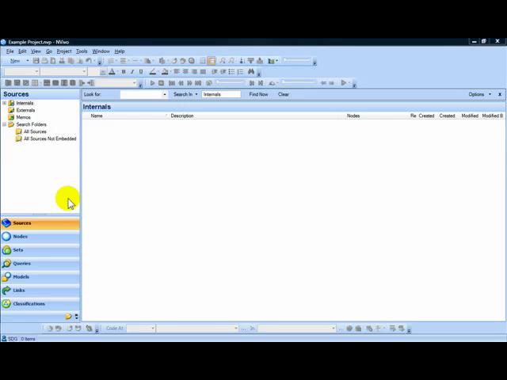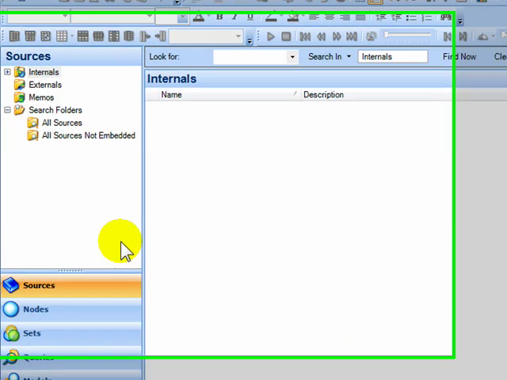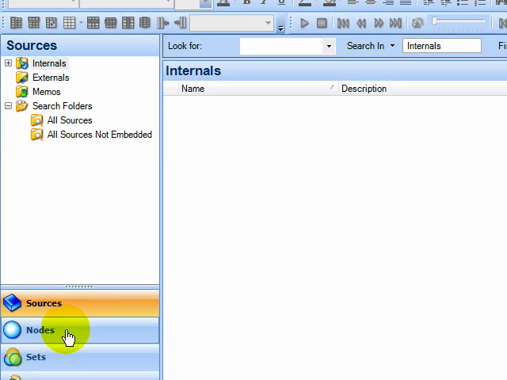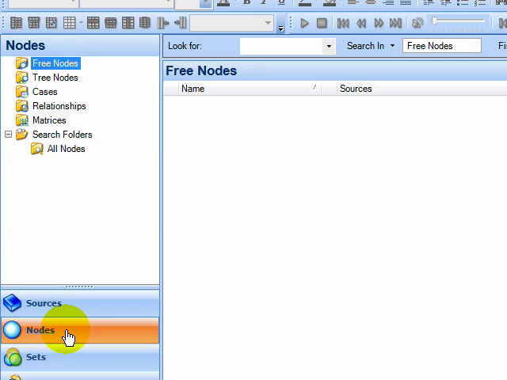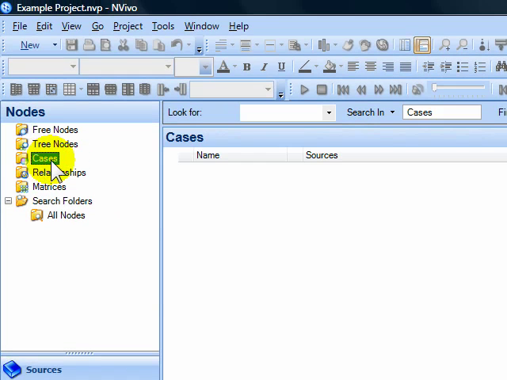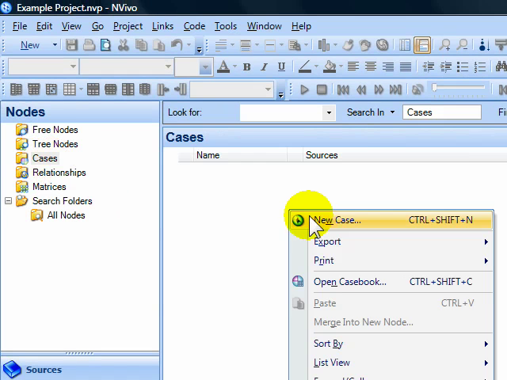To create case nodes to represent the unit of analysis or the unit of observation of your project, click in the Nodes area of the navigation view, select Cases, and right-click in the list view in order to create a new case.